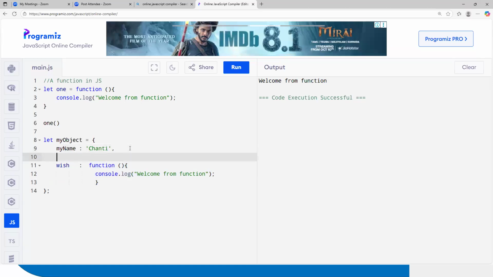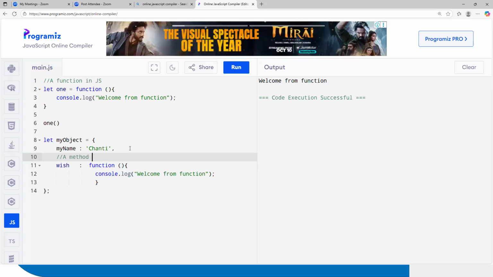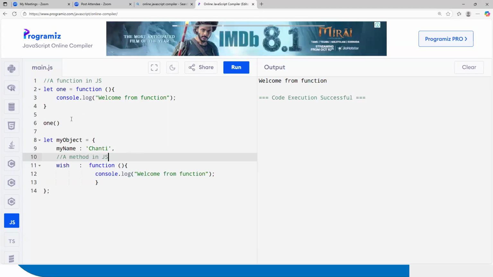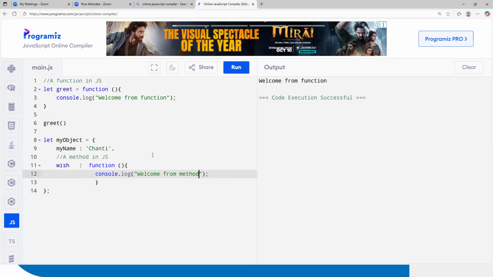Now this you should not say function, you should say a method. It is a method in JavaScript, guys. So this program I think is pretty much clear, everyone. In JavaScript, if you write a function inside an object, you should not call it a function, you should say it's a method. Let's take, instead of wish, some greet, because both are doing similar work. So let's keep this as greet and this one as wish, and let me write something, this is from method. I hope the first difference is clear, everyone.